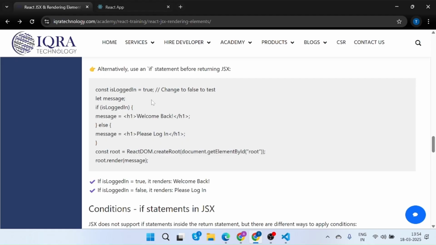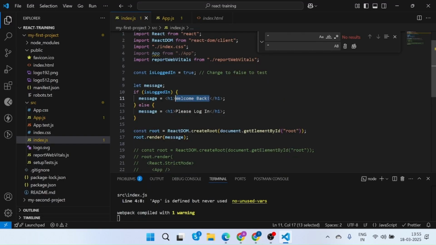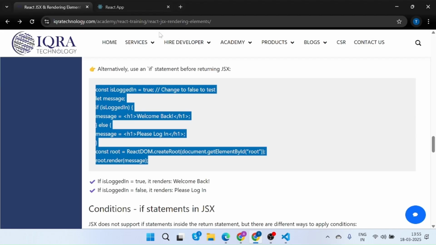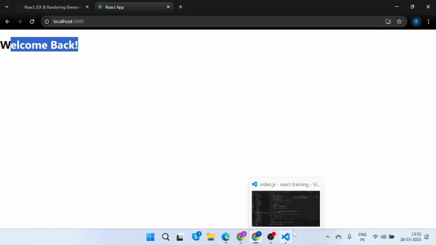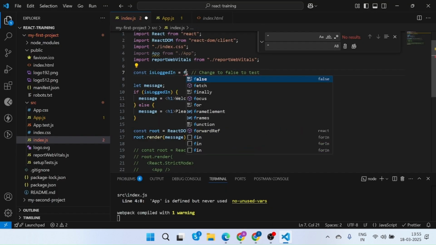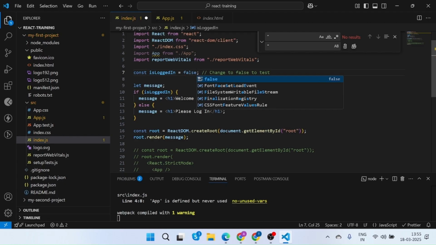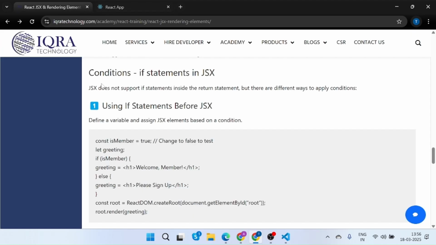Alternatively, now you can see here how we use an if statement in JSX. Now we copy this code here and paste it here. Now we save this, and now you can see here it gives me Welcome back. And if here we use a false value, now you can see after this save, it gives me Please log in. Now here we have a conditional if statement in JSX.